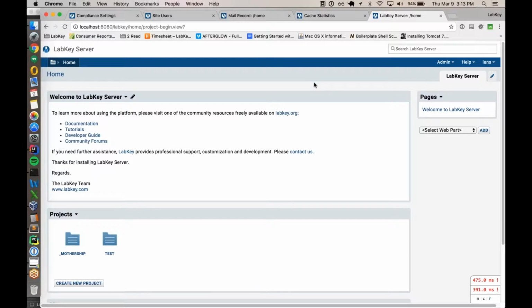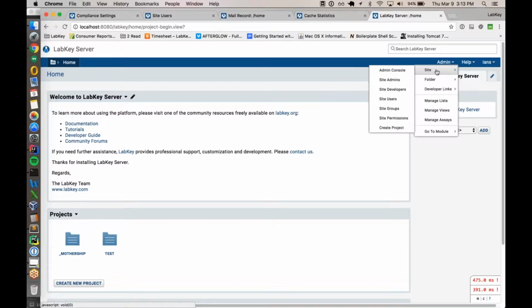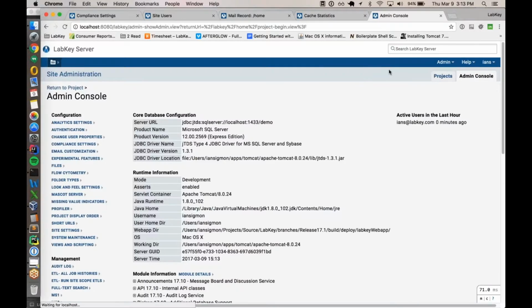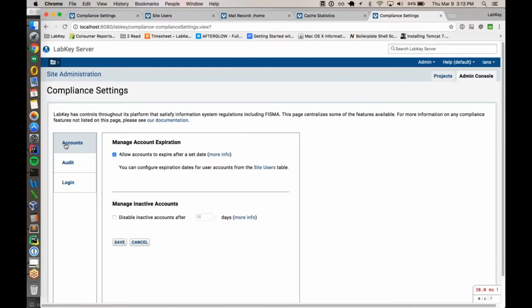I'm going to show the compliance settings that we've added for 17.1. They're found in the compliance module. You can set them and adjust them within the admin console. So we added a new link for the compliance setting, and this only appears if you've enabled the compliance module.